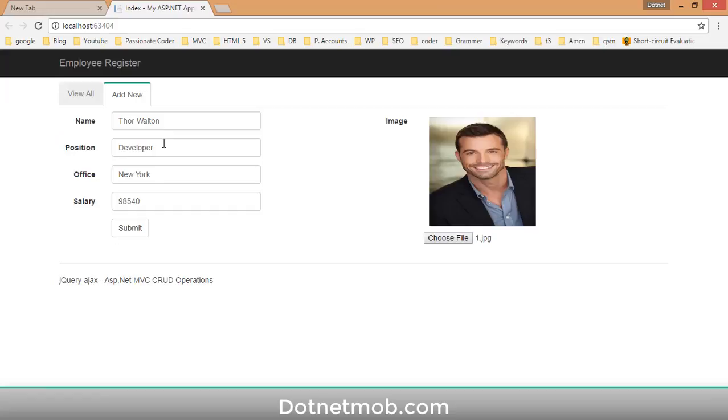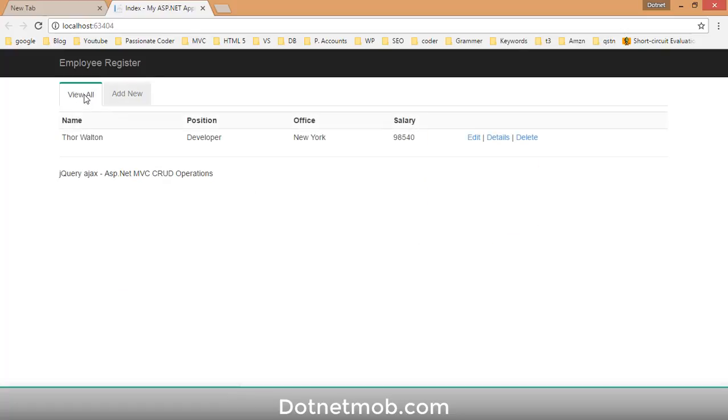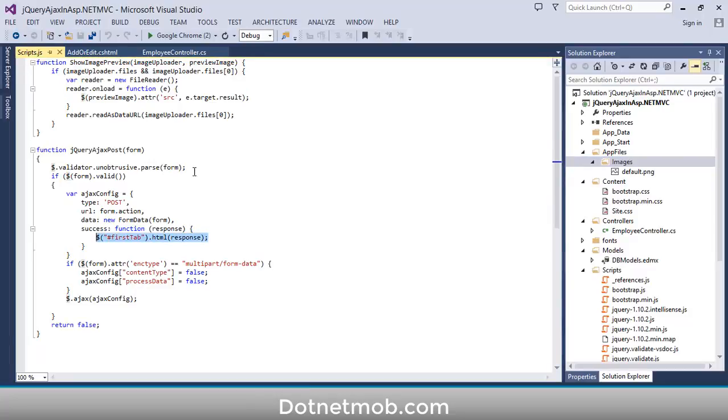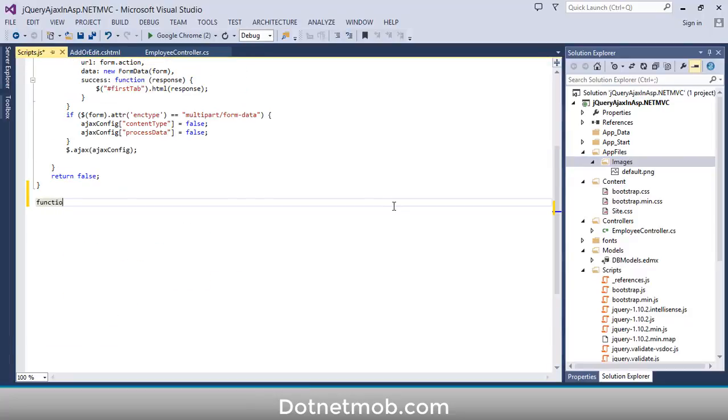After a successful insert or update operation, we have to refresh or reset this form here. After that, we want to show this view all tab here. For these two requirements, I'm going to define a function inside the script file here. The function name will be refresh add new tab. For this function, we have two parameters, reset URL and show view tab. This is a general function.